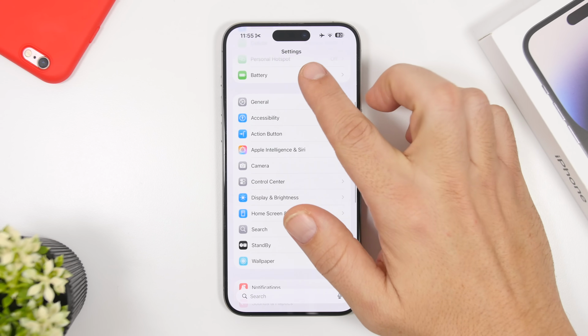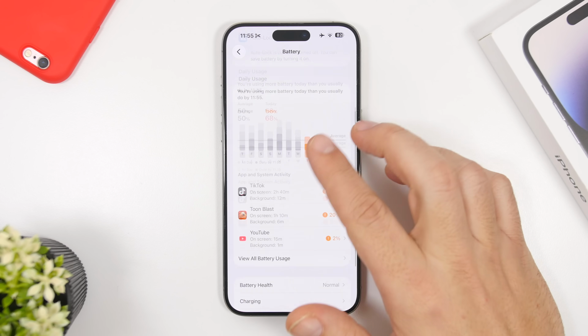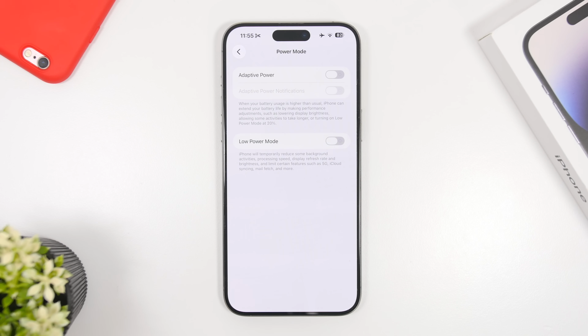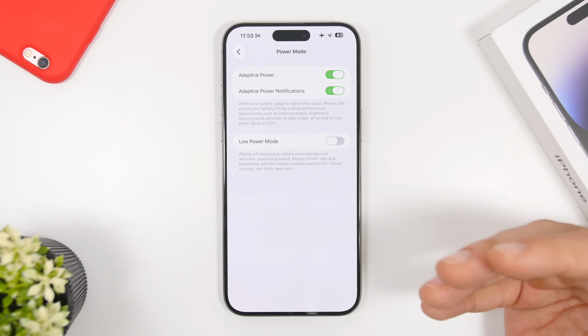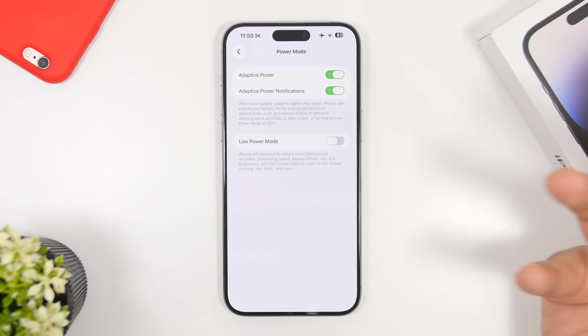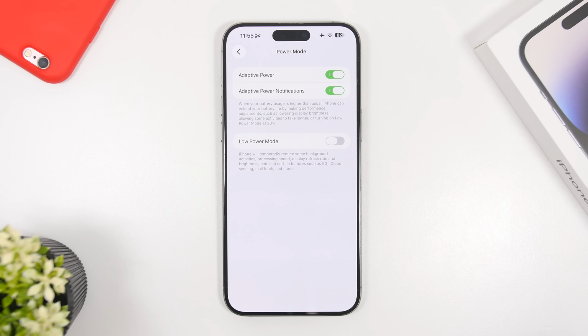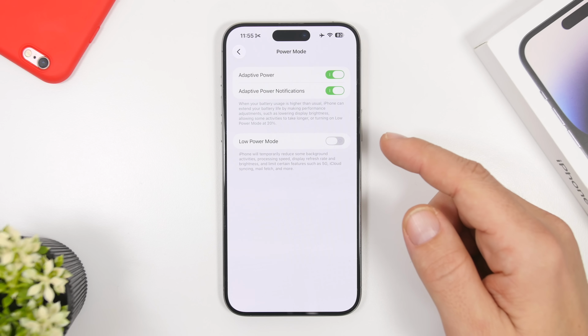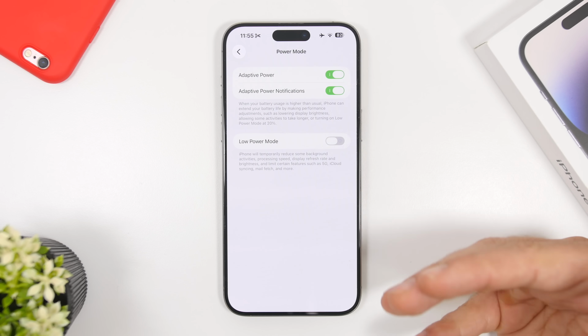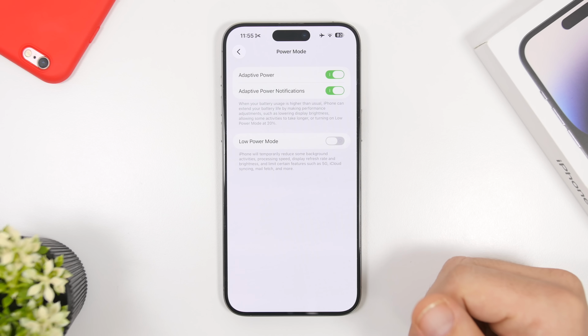Moving on to the battery settings, which are of course very important, we have power mode right here. When you go to power mode, you will have adaptive mode. With adaptive mode, you will have this new mode for your battery, which will basically adapt the battery usage on your iPhone. When it's higher than usual, it will adapt your iPhone and the way it uses the battery to extend the battery life, which is really awesome. Underneath it, you will also have the ability to turn on adaptive power notifications, so you're notified every time adaptive power starts working on your iPhone.